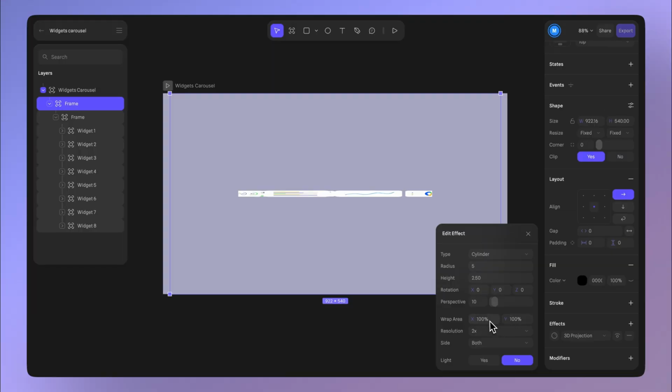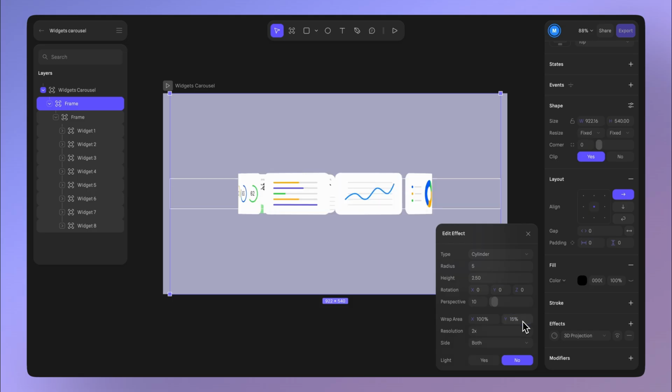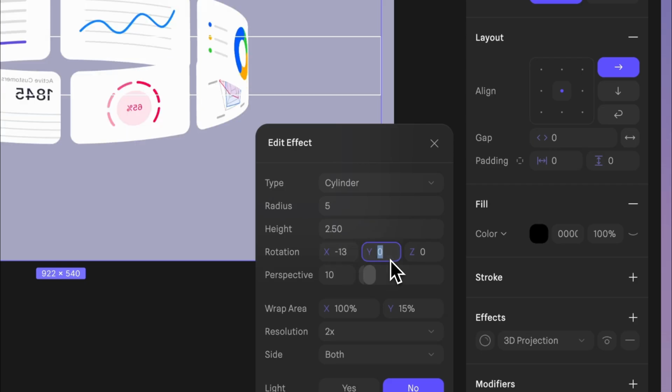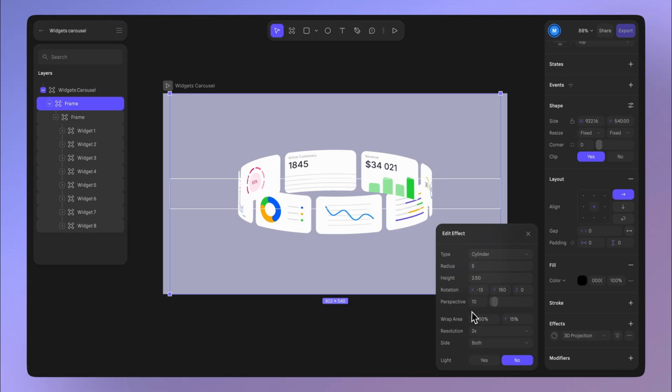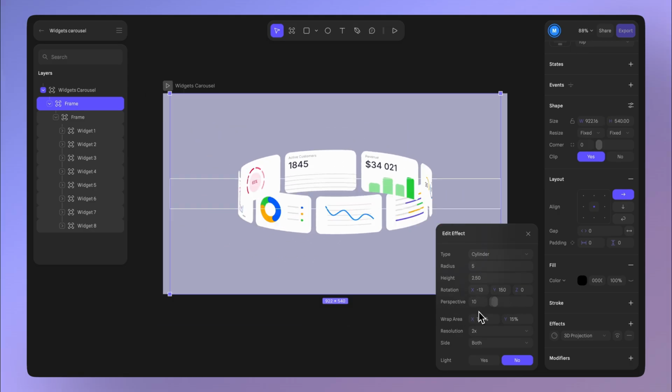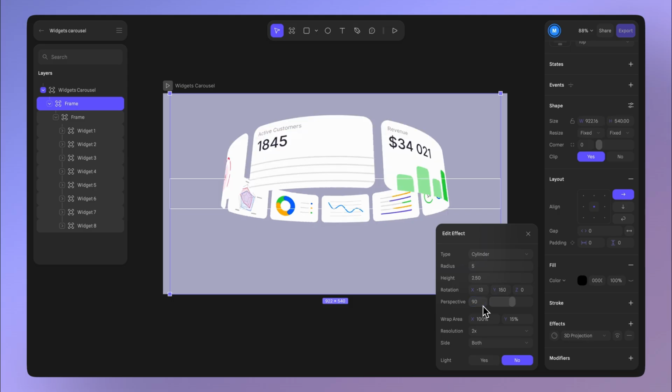The wrap area defines the surface that is wrapped horizontally and vertically. We'll use 100% for the x-axis and 15% for the y-axis. This way, we maintain the height of the cylinder but make the UI elements bigger by making the wrap area smaller. In rotation, we'll use minus 13 for the x-axis and 150 for the y-axis. Perspective controls the amount of depth distortion, meaning higher values increase the perspective effect. This time, we'll keep it at 90.